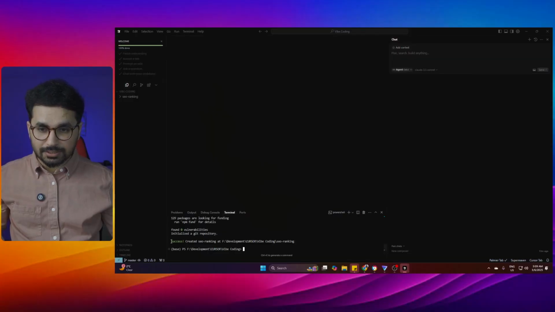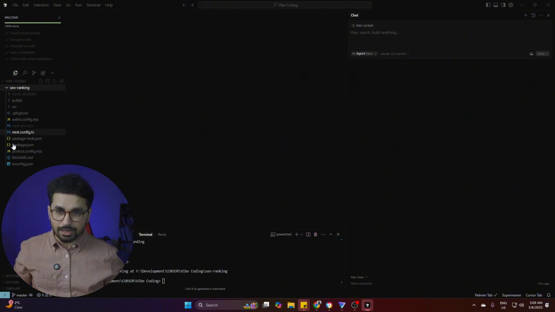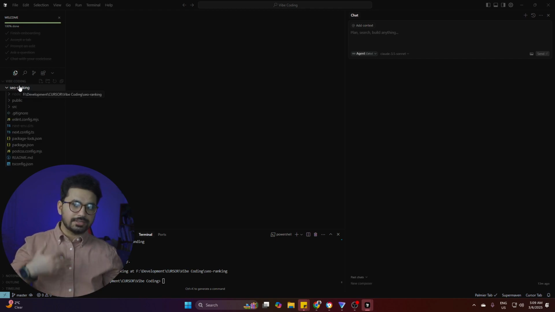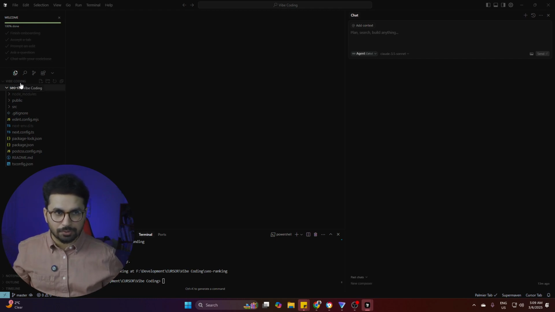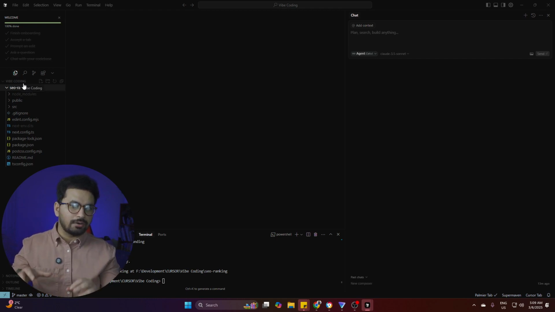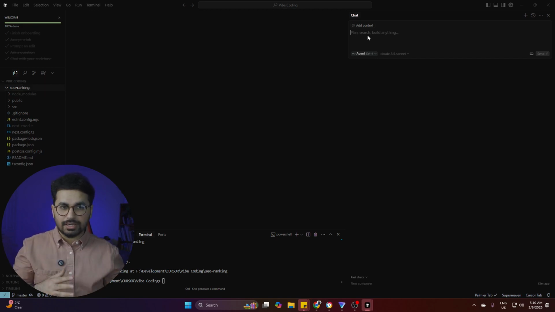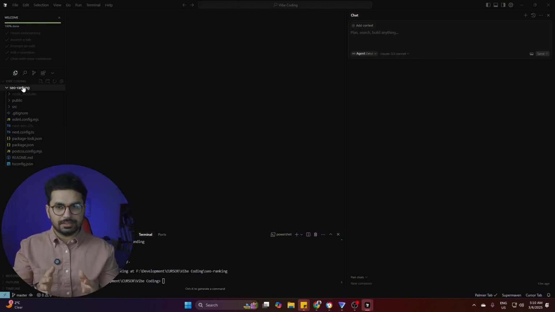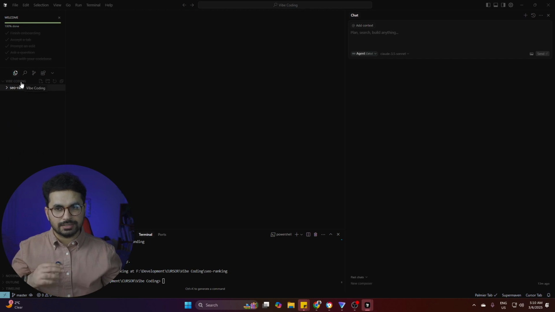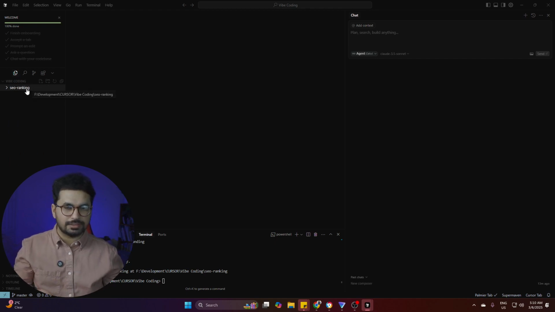All right, so as you can see right now, it has created this empty Next.js project. Now on this left side, you can see our project has been created, and this is our project root directory, which is SEO ranking. Now you can see there is another parent folder, which is vibe coding. So right now we have opened that vibe coding folder inside Cursor. Now I can ask the Cursor AI agent to create something from this empty Next.js project, but sometimes it makes this mistake: it actually creates some code files inside this vibe coding directory instead of using the SEO ranking directory.